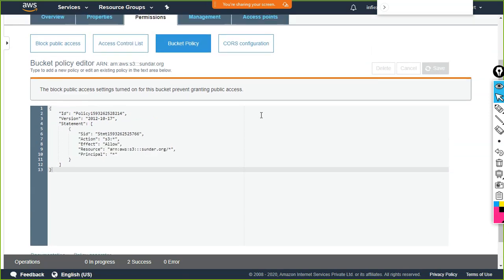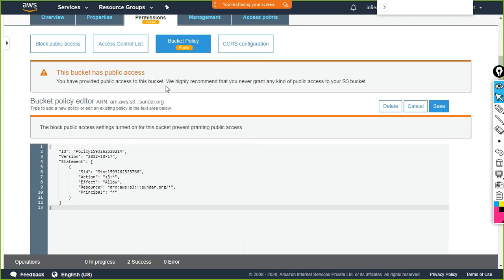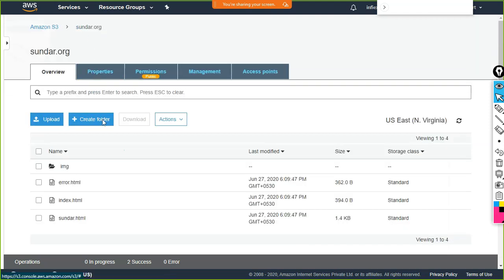By doing so, you notice that we get a notification, a warning saying that the bucket has public access, which you are not supposed to do. But anyways, I'm saying yes, let it be, because I want this to be purposefully accessed by the public. That means, great. So that's all we have to do here.